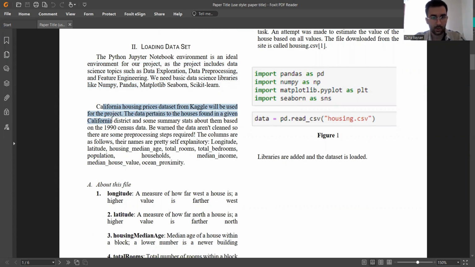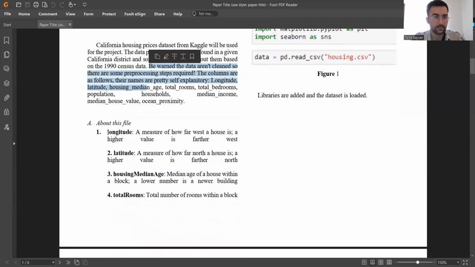The data pertains to the houses in a given California district, and some summary statistics about them based on the 1990 census data. The data isn't cleaned, so there are some preprocessing steps required. The columns are as follows. Their names are pretty explanatory, like this.